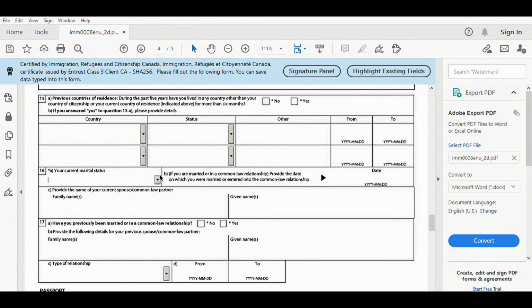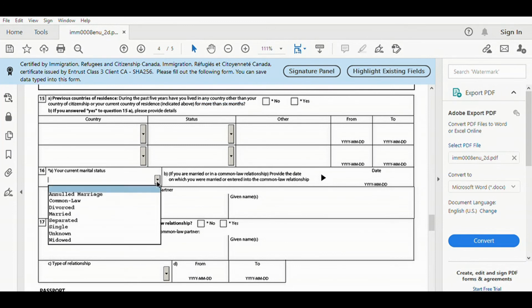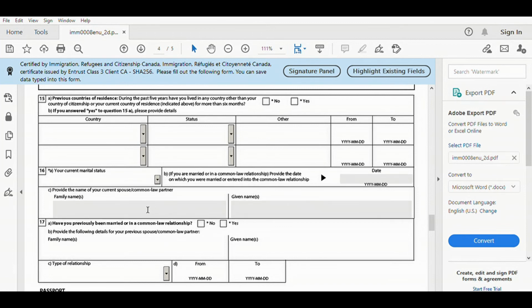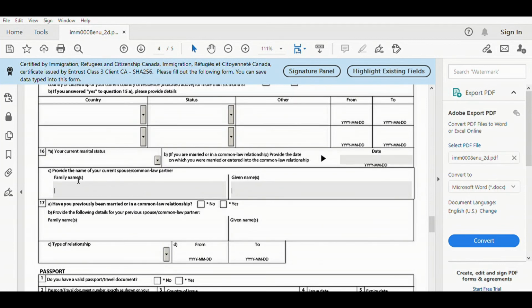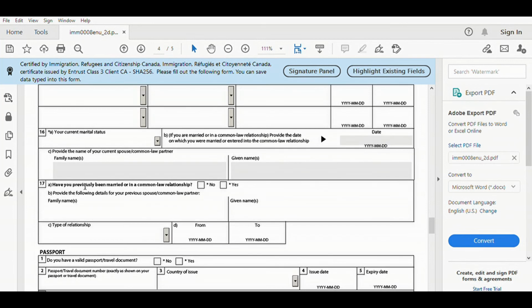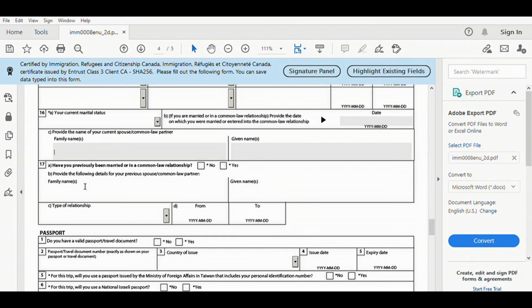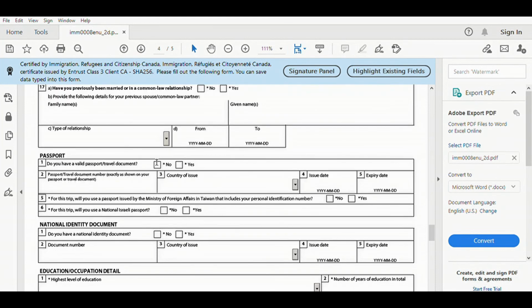Marital status, is this dependent married? Is he divorced? Is he single? So put all those data here. And if your dependent is married, who's the spouse? Okay. And if the dependent was previously married or was in a common law relationship, then you have to fill this one in too. So passport details now of that dependent.